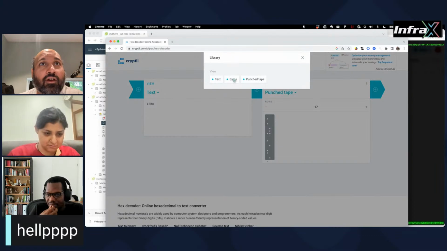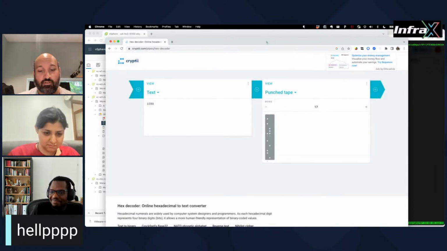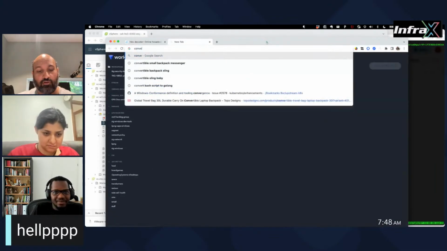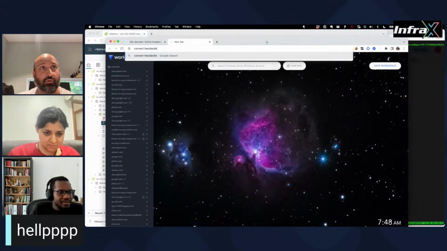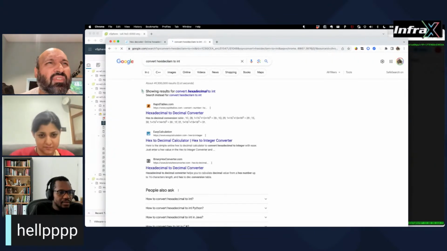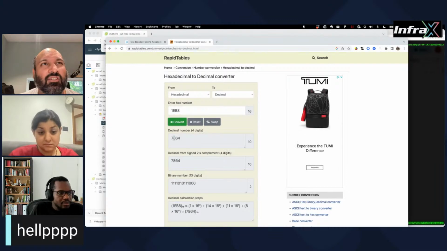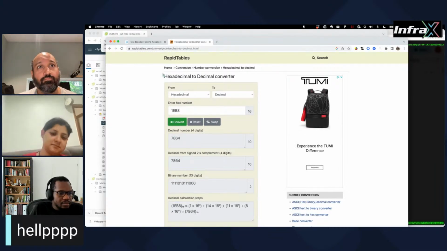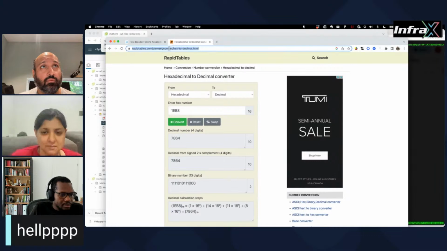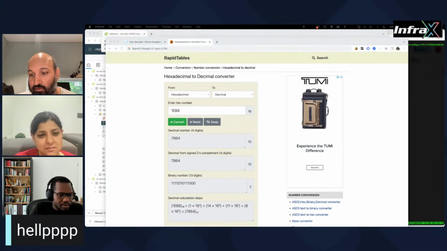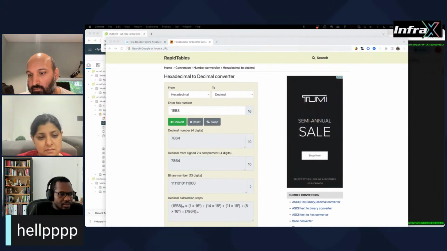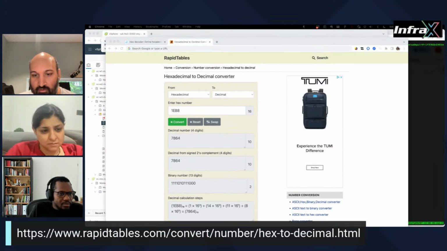So I don't know how to do this. Convert hexadecimal to int. There you go. There it is. That's how you do it.